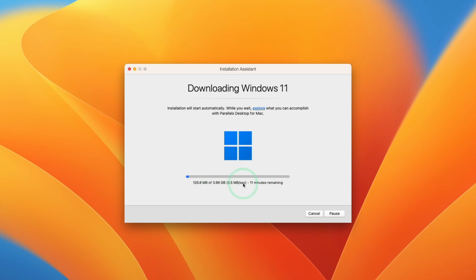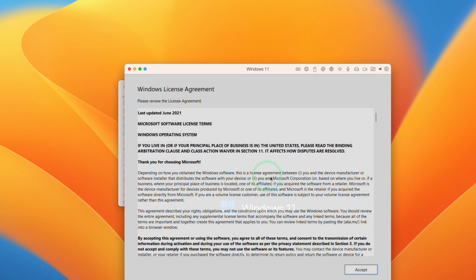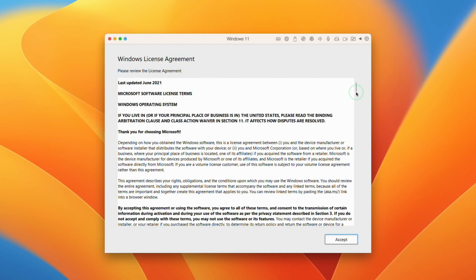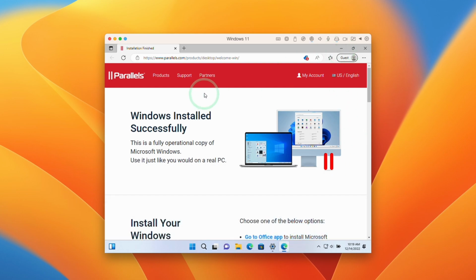We're downloading 4 GB of data. Once the download's complete, it's automatically going to go ahead and complete an installation. What we're going to do here is press click to continue. And here we're going to see that we need to accept the Windows license agreement. Press accept. And now you can already see that we've logged into Windows 11 in this little window here.